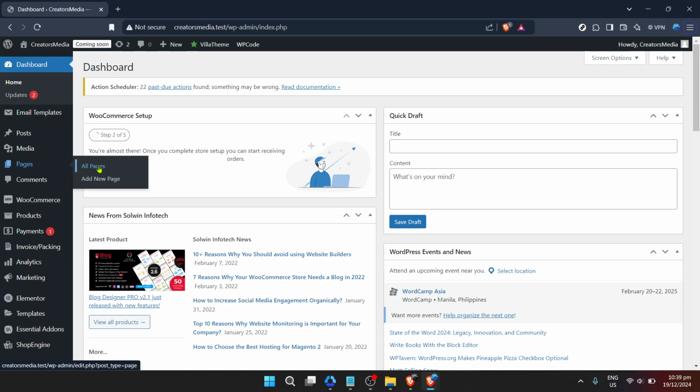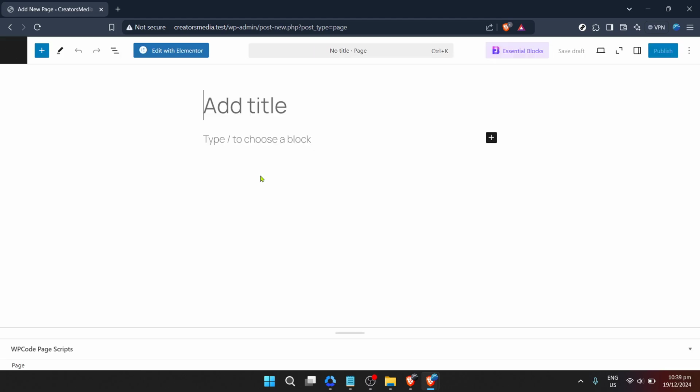Click on Pages, and you'll be greeted with a list of any pages your site already has. To add a new one, we're going to click on Add New Page. This is the exciting part where your site begins to take shape. Each page we create today lays the groundwork for your WooCommerce store.